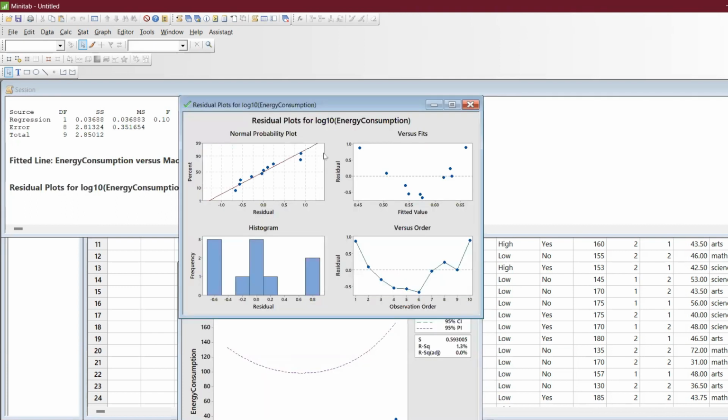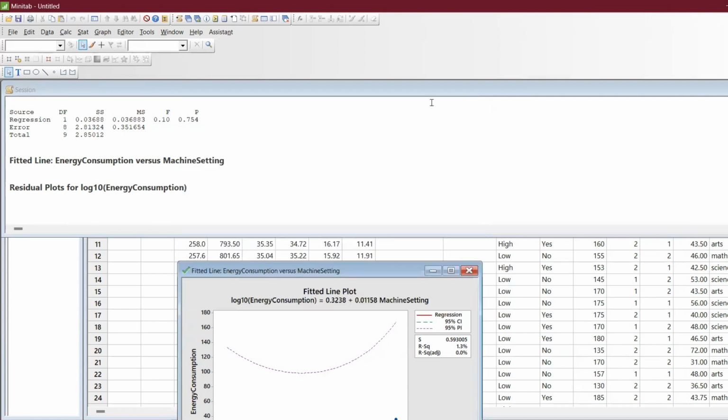So this is the residual plot. First one, normality, it looks to be normal, and the fitted is almost horizontal. This is good. The histogram is nicely shaped, and versus order is good. So as far as the variability is concerned, this is okay.